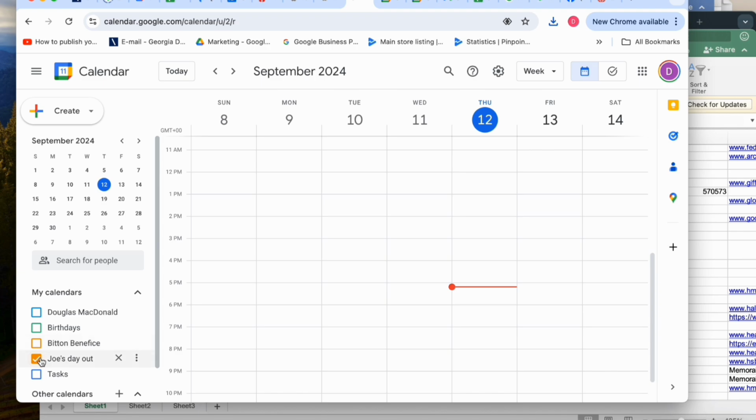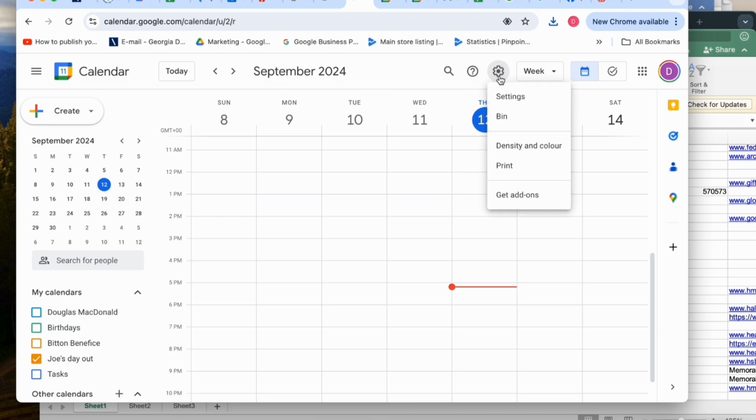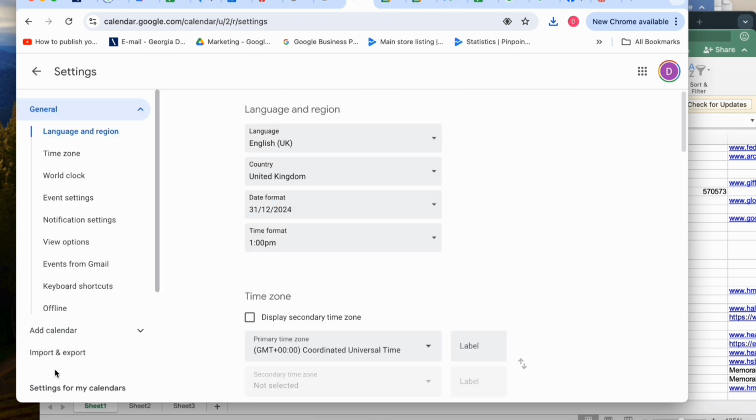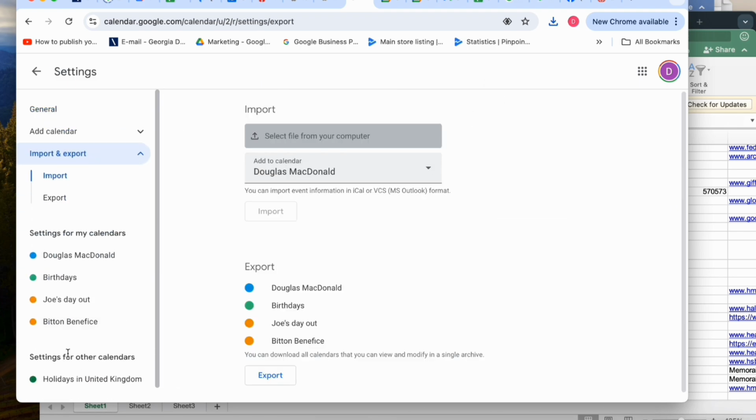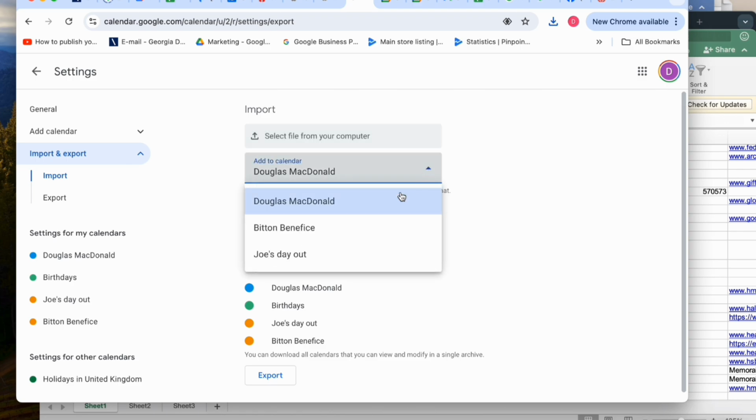We're in Google Calendar now. We've created a separate calendar called Joe's Day Out. You press the plus symbol at the bottom of calendars there to create it. And then we just go into the Settings menu and we select Import Export. And then here we select Joe's Day Out calendar. And then from the computer, we select our CSV file that we've saved.